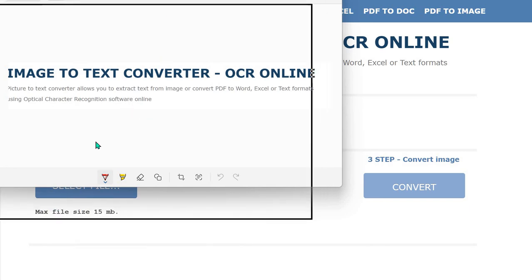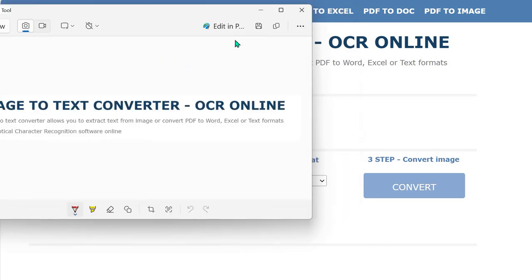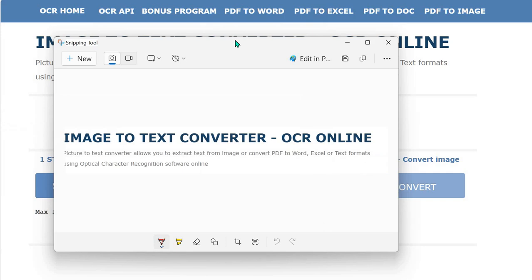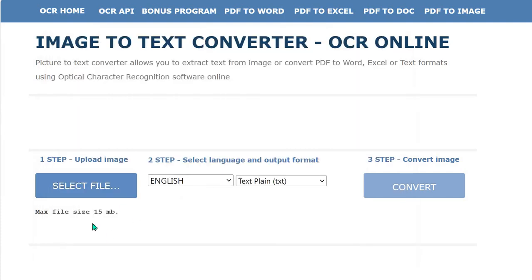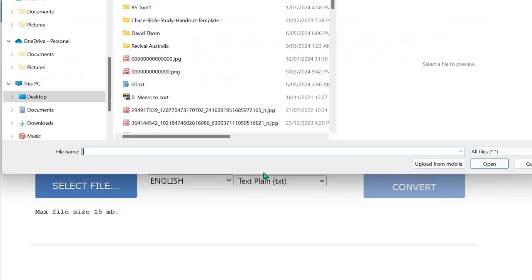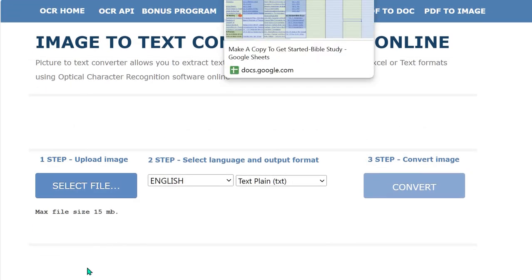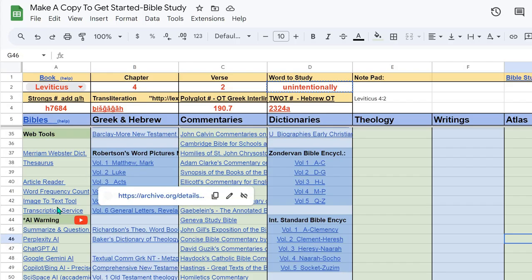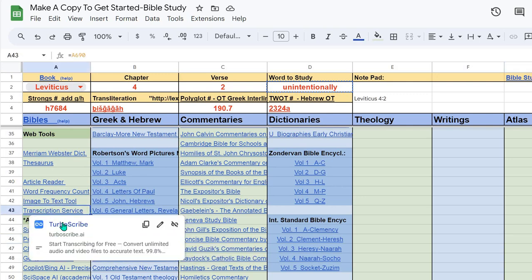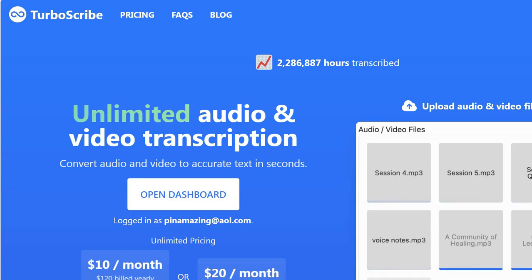Now you can put that image of the article that you now have into your notes document. Or if you don't want to do that, you want text, you can select the file here and it will give you the text here directly. So that's another handy tool to have. And then this transcription service is very useful.